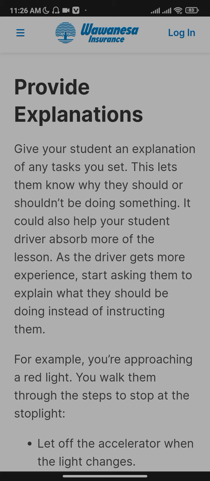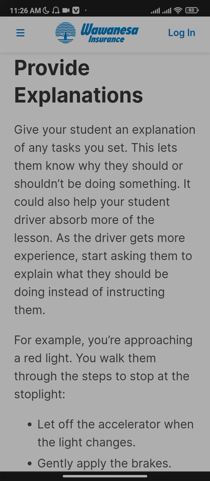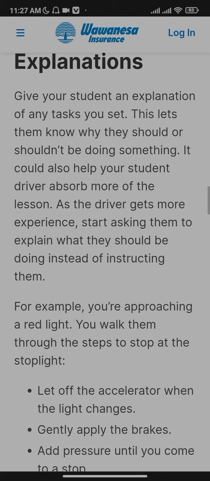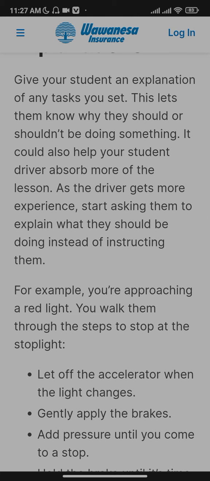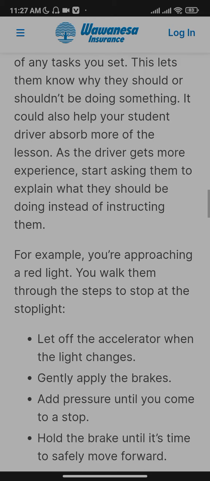Let's start the video. Give your students an explanation of any task you set. This lets them know why they should or should not be doing something. It could also help your students absorb more of the lesson. As the drivers get more experience, start asking them to explain what they should be doing instead of instructing them.